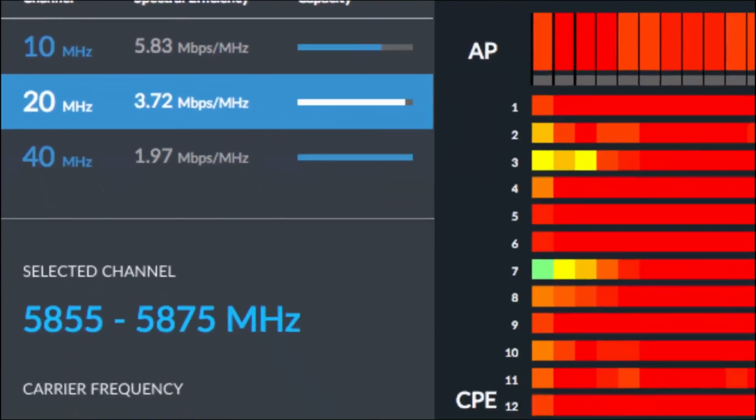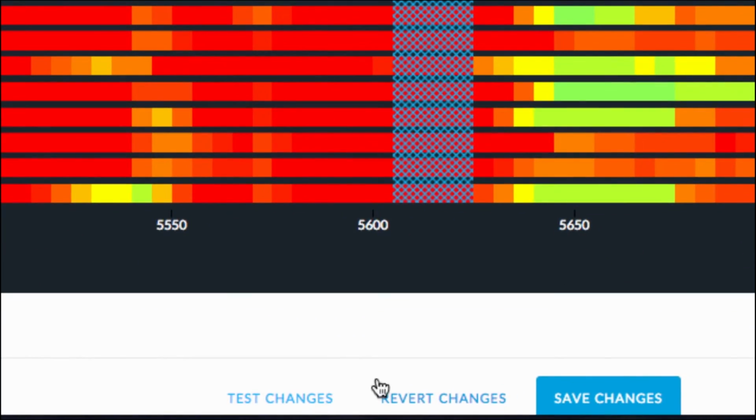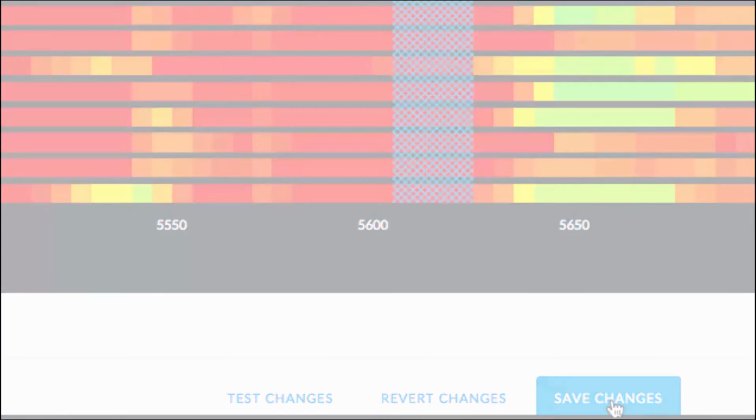With the new channel selected, click Test Changes to temporarily move the network's channel, or Save Changes to immediately shift all the radios to the new channel.